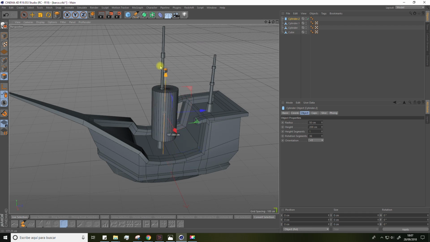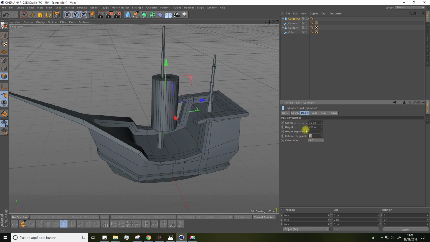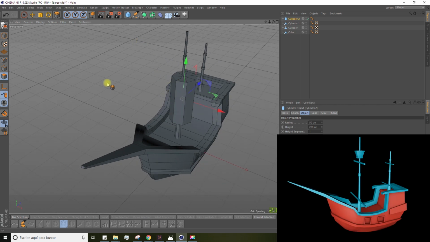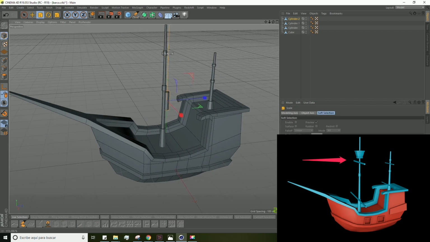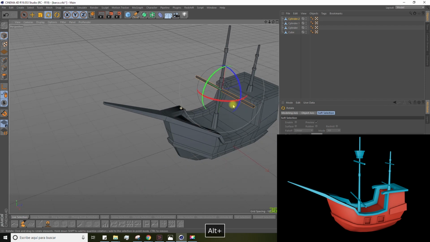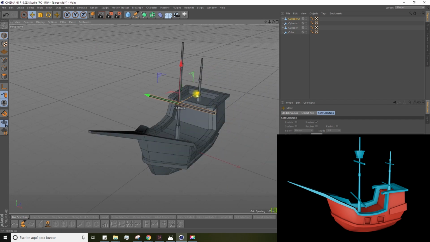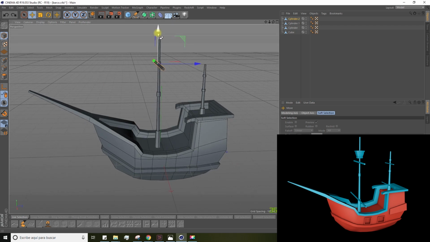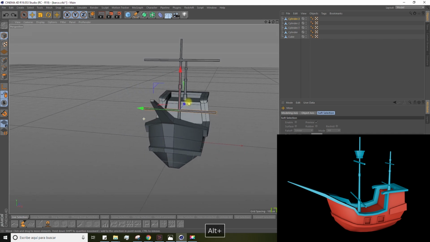We'll need a new cylinder to create a yard for the mast. Change the number of segments to 7 and scale it. Look at the reference to see what I'm talking about. If you hold the Shift key, you can rotate the shape in increments of 10 degrees. Place this on the top part of the main mast. Then place another one on the bottom part, like in the reference image.